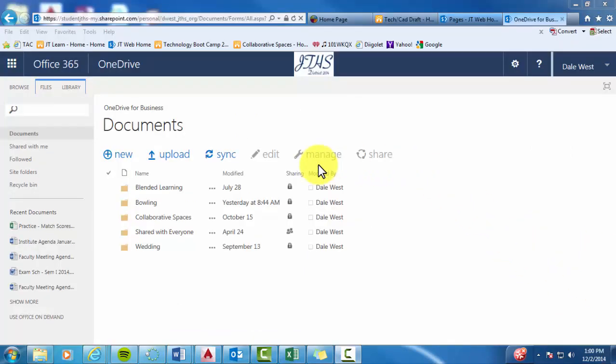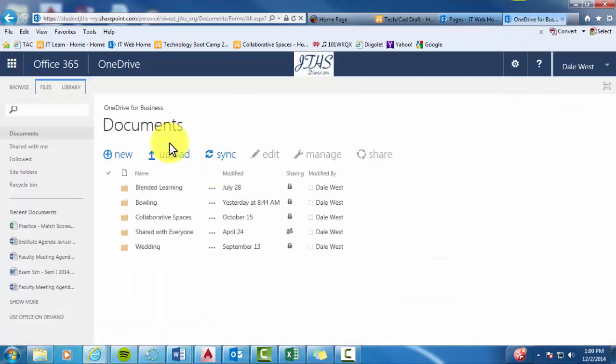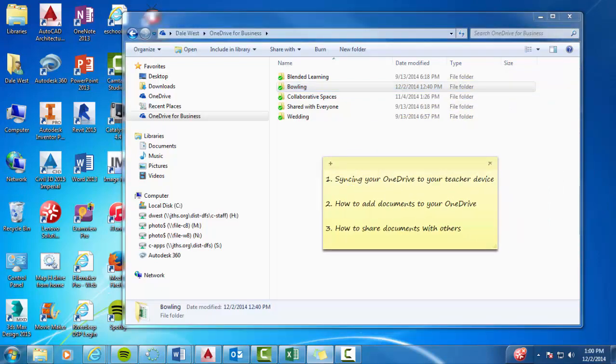The other thing that's really cool about OneDrive is, let's say you're not even on your teacher device and you want to go access a document. All you have to do is go to our intranet page, click on OneDrive, log in, and you can access these documents even if you're not on your teacher device where we synced the OneDrive to. So it's really nice because it's always accessible. And that's it for the OneDrive.